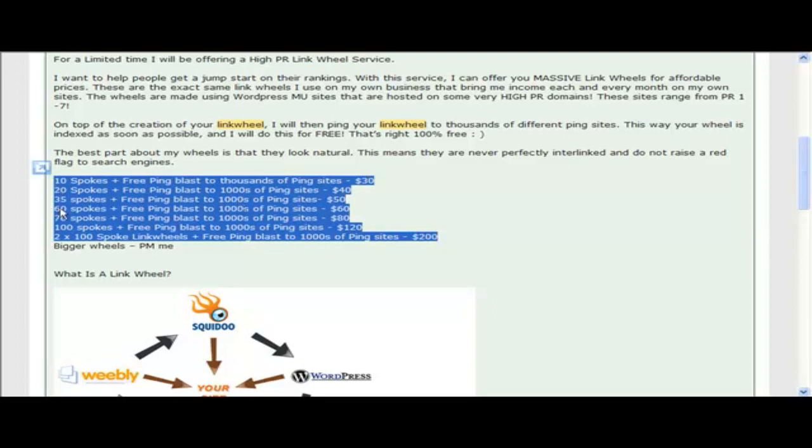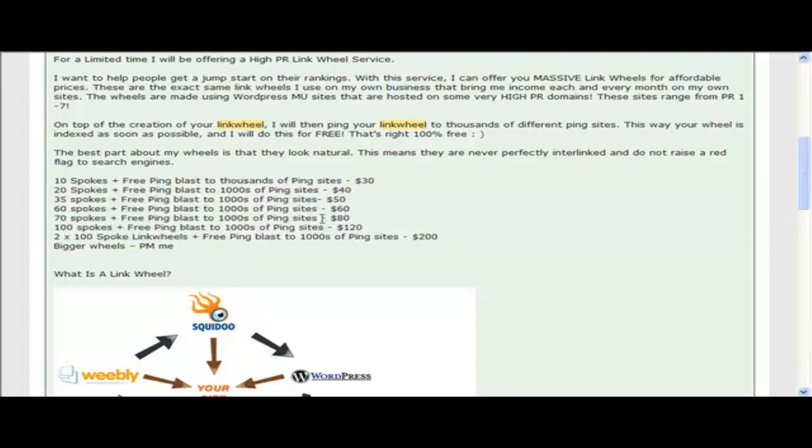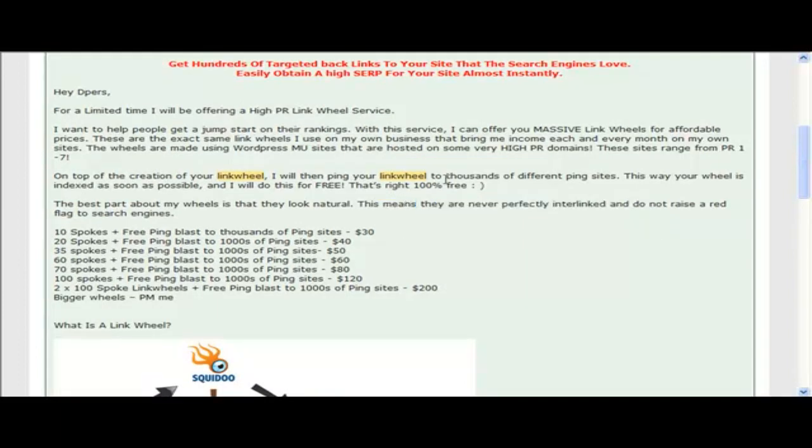If we look here, you can see 60 spokes, $60, 100 spokes, $120. So that's not really bad pricing, to be perfectly honest. I think it's very good. He doesn't perfectly interlink them, so they don't raise a red flag. He pings them, which is good.